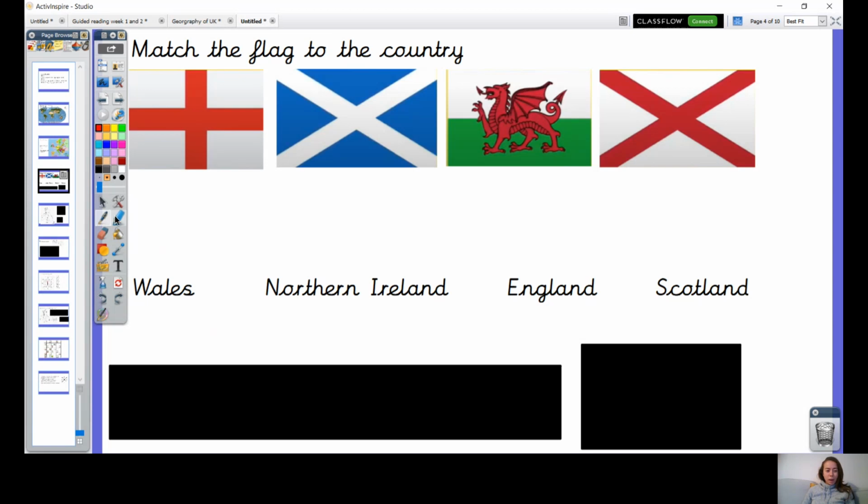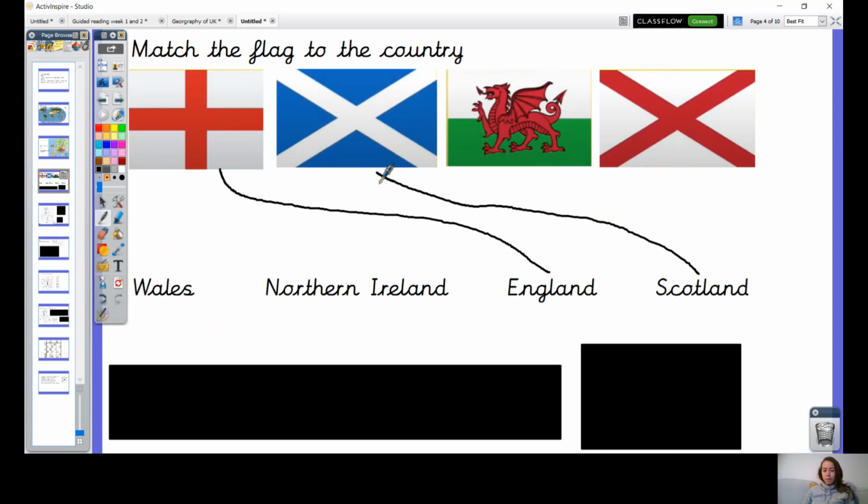Yeah, so you should have thought about this. So we've got England, Scotland, Wales and Northern Ireland. So there's the different flags.